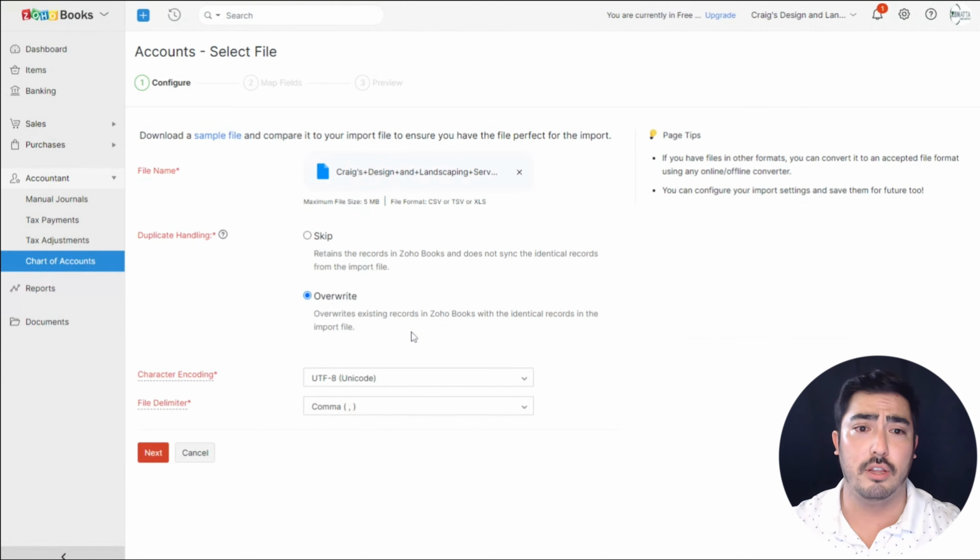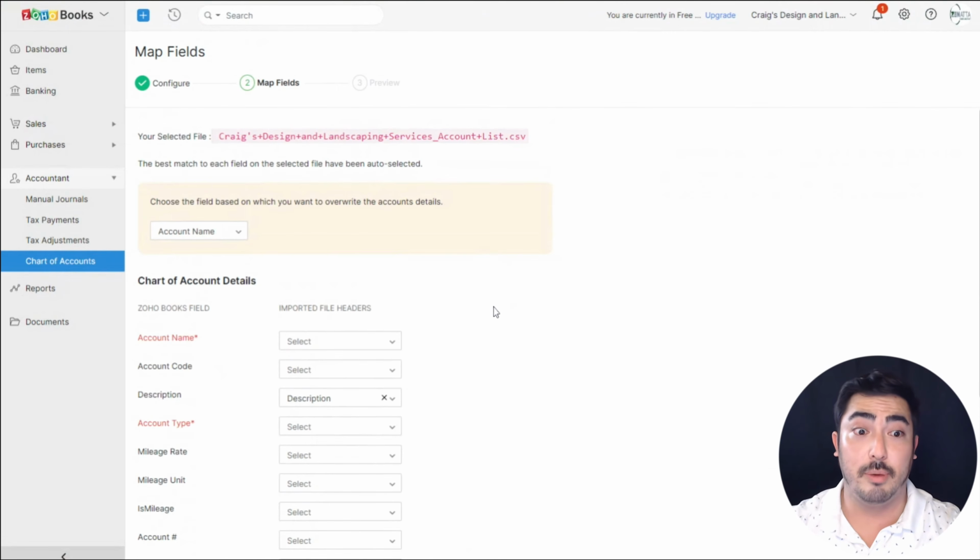This also helps when you make any types of changes and you want to add any type of data to what you already have on the original import. You can use this overwrite tool to change the name, change the account number, etc. Since I used a CSV file, you'll want to use the file delimiter as a comma. On this next page here, you'll be able to link the Zoho Books fields with the imported file header.